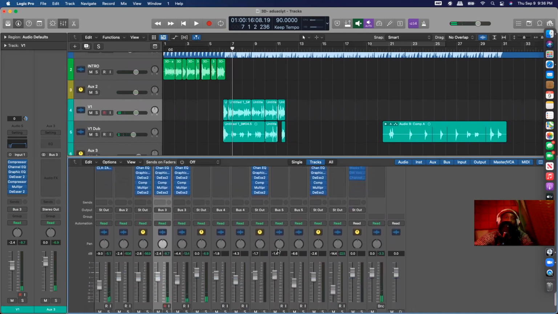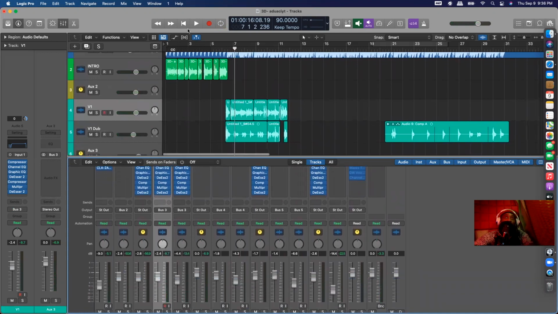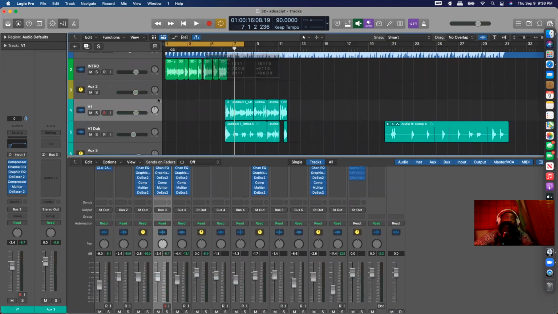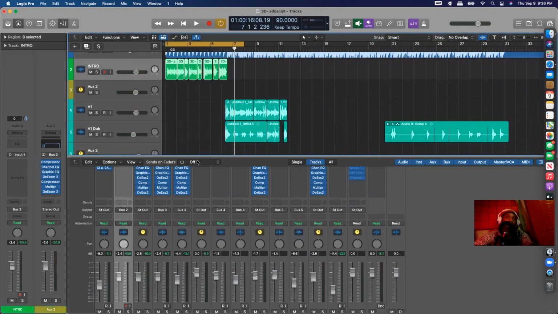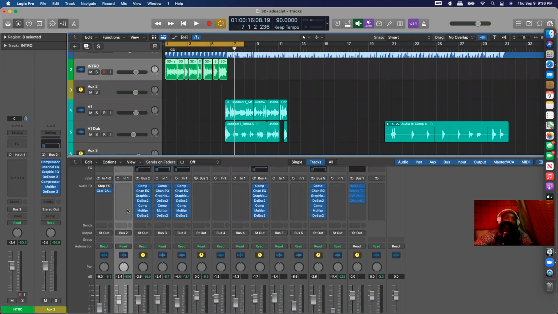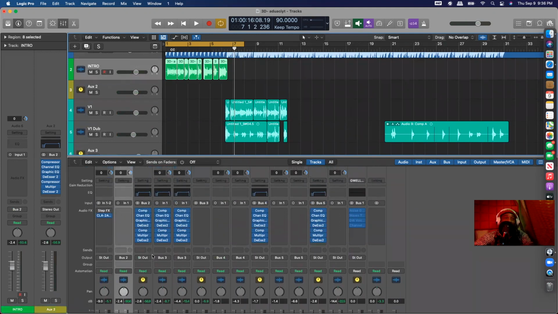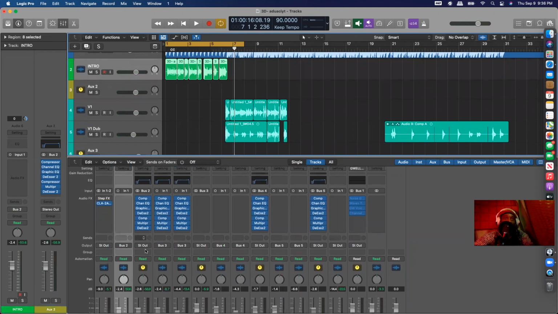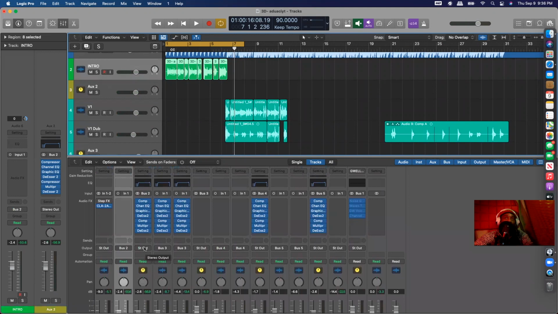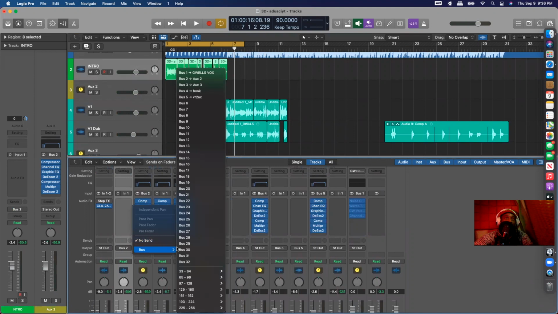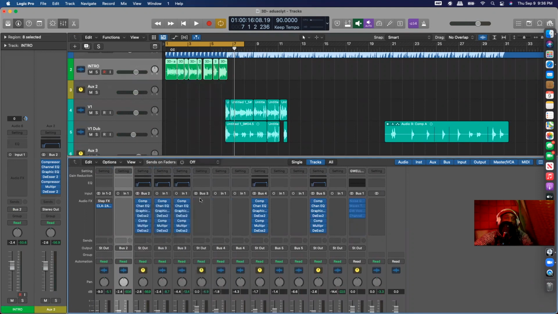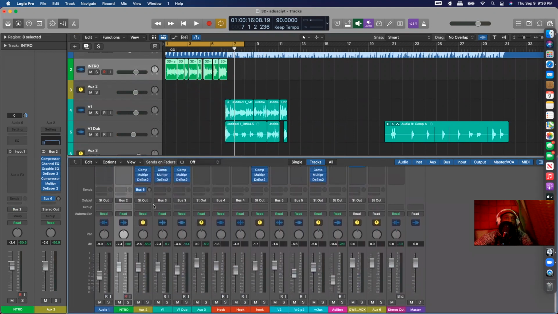So what we're gonna do now is start adding some effects to these tracks. As always, we're gonna start with the first track and work our way down, because taking it by sections is the best thing to do. It makes the mixing process a whole lot less overwhelming. So let's go with bus 6 here. We're gonna throw a bus channel on this aux track.